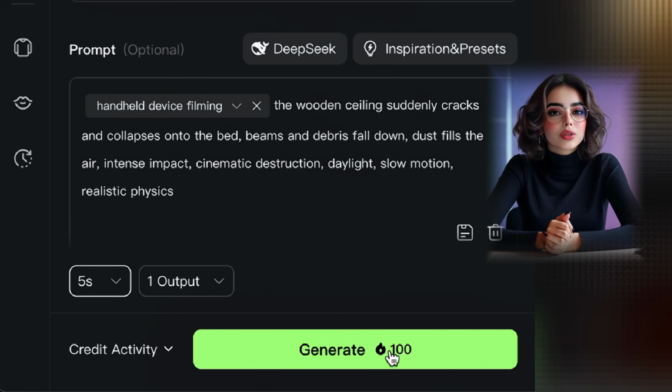In the prompt box, I first selected handheld devices filming in the presets. This simulates a natural, slightly shaky camera, as if someone is actually holding it in the room. It adds a layer of realism and makes the scene feel much more immersive. Then I described exactly what I wanted to happen. The wooden ceiling suddenly cracks and collapses onto the bed, beams and debris fall down, dust fills the air, intense impact, cinematic destruction, daylight, slow motion, realistic physics.